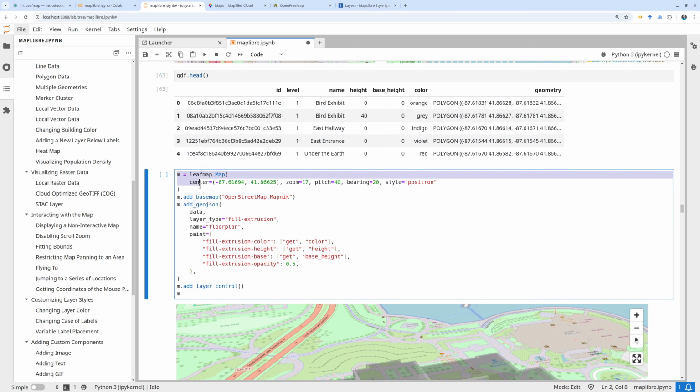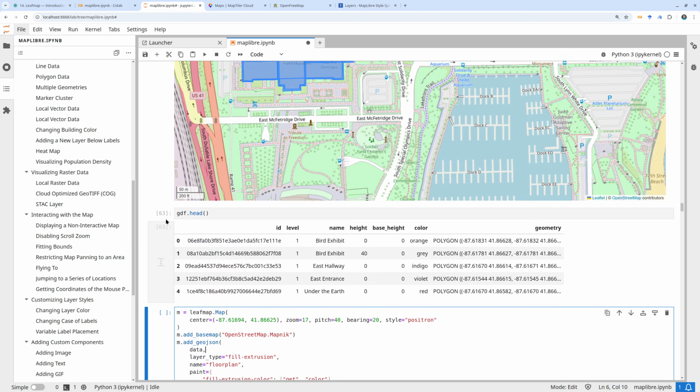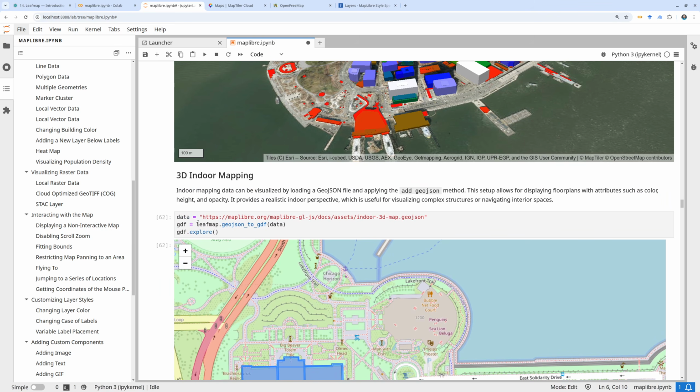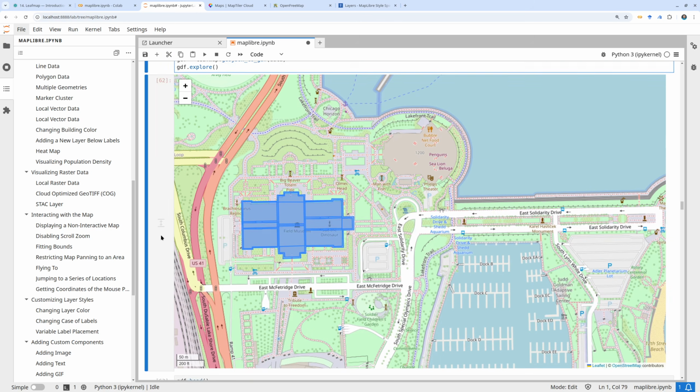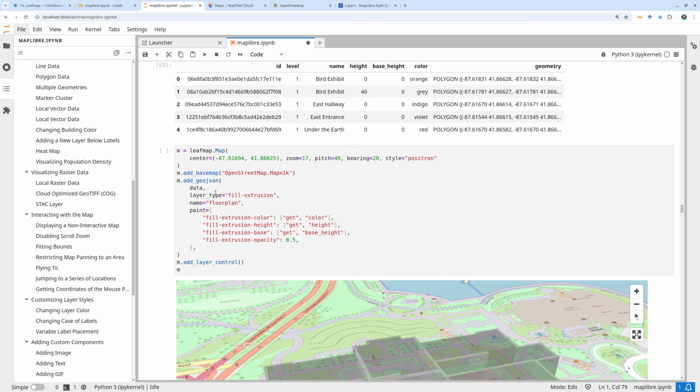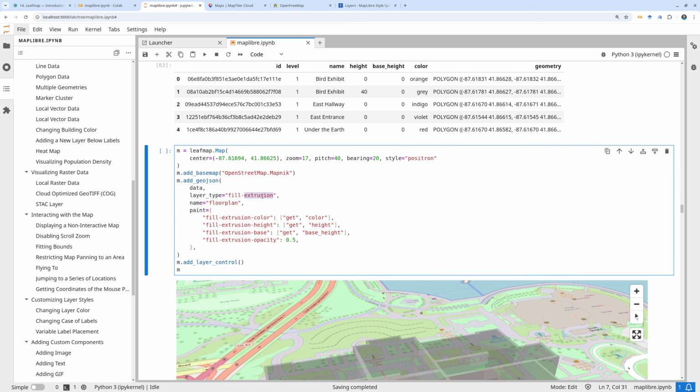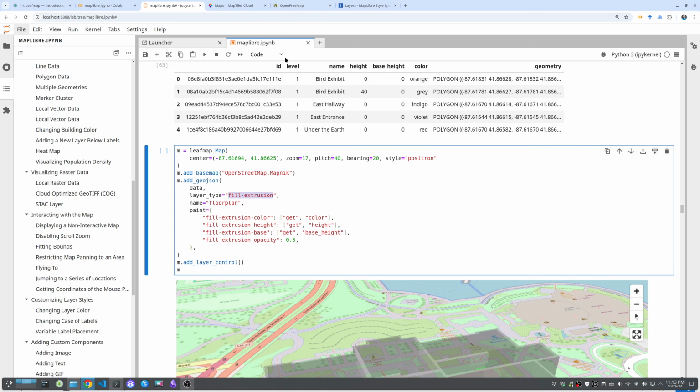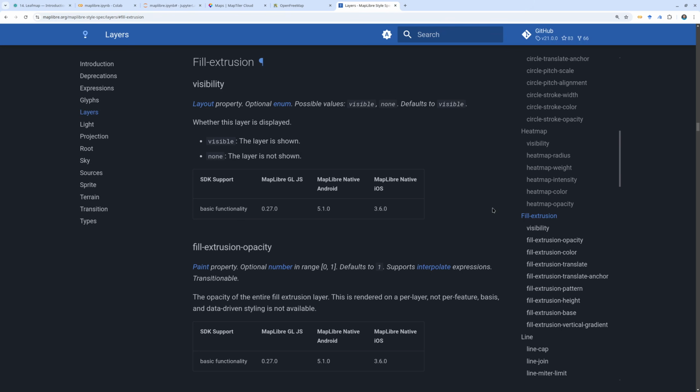For this one, we're going to use add GeoJSON, and the GeoJSON comes from here, right? We're just pointing to the HTTP URL, so the data points to the URL. The layer type, we're going to use the fill extrusion. Again, anything you want to do in 3D, where you want to extrude the polygon, you're going to use this layer type called fill extrusion. Again, it comes from this layer type in here.